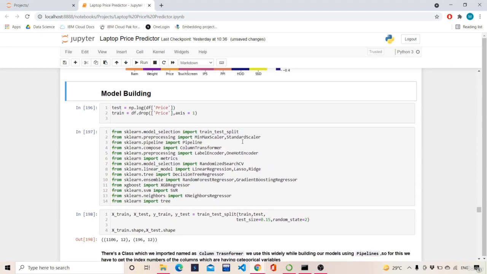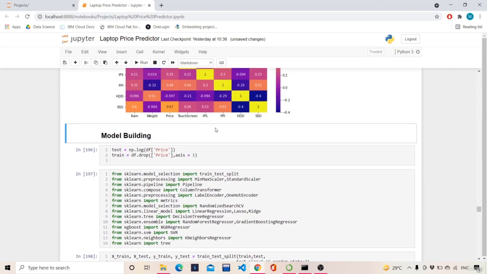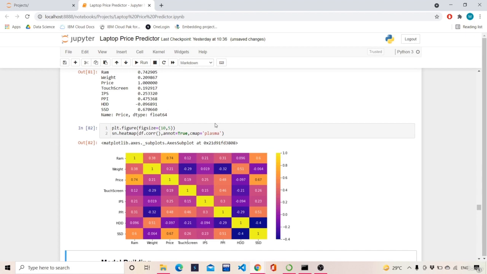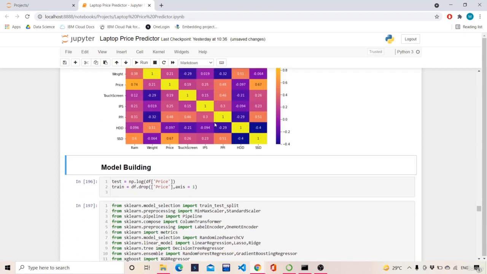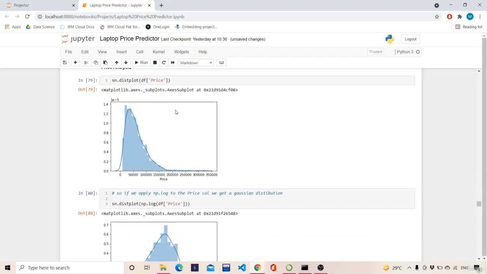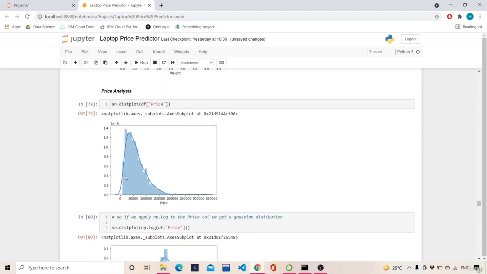Alright, so in the last video we completed the exploratory data analysis part, which was very long, and now we will move ahead towards model building. As I said in the last video, the price column had a little bit of skewness in its distribution. It was a left skewed Gaussian distribution. We wanted to convert this left skewed distribution to a centrally skewed distribution.